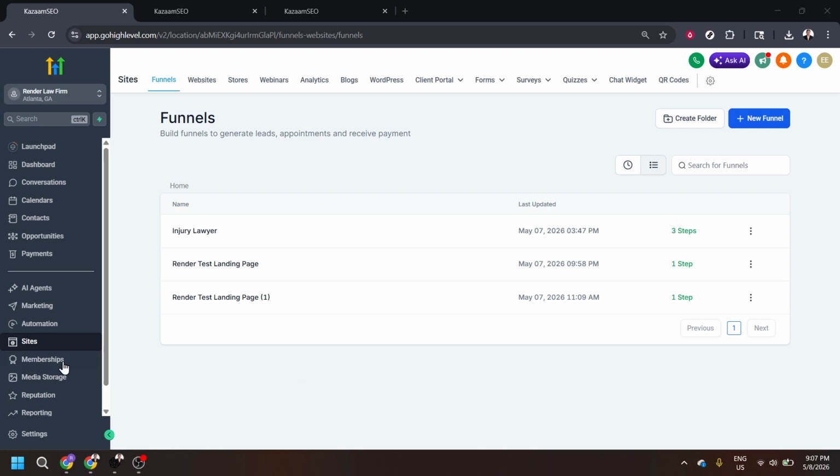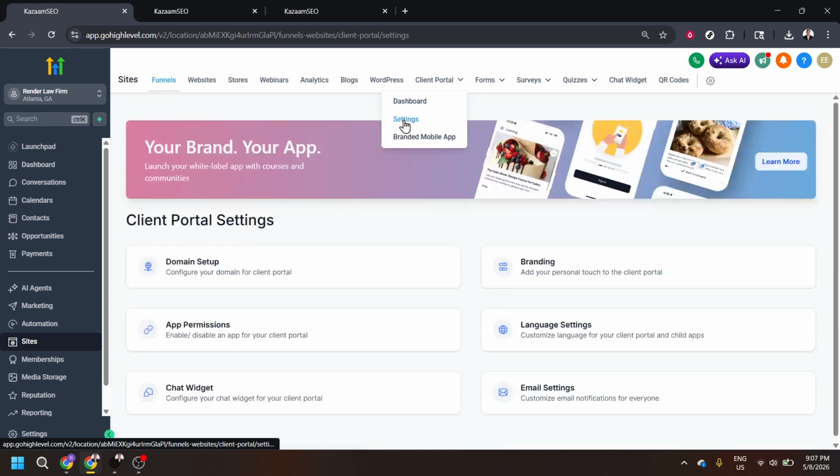Start inside your GoHighLevel account and head to Sites. From there, open the client portal and go into Settings. This is where you'll fine-tune how the portal looks and feels for your clients. Next, open the branding section.